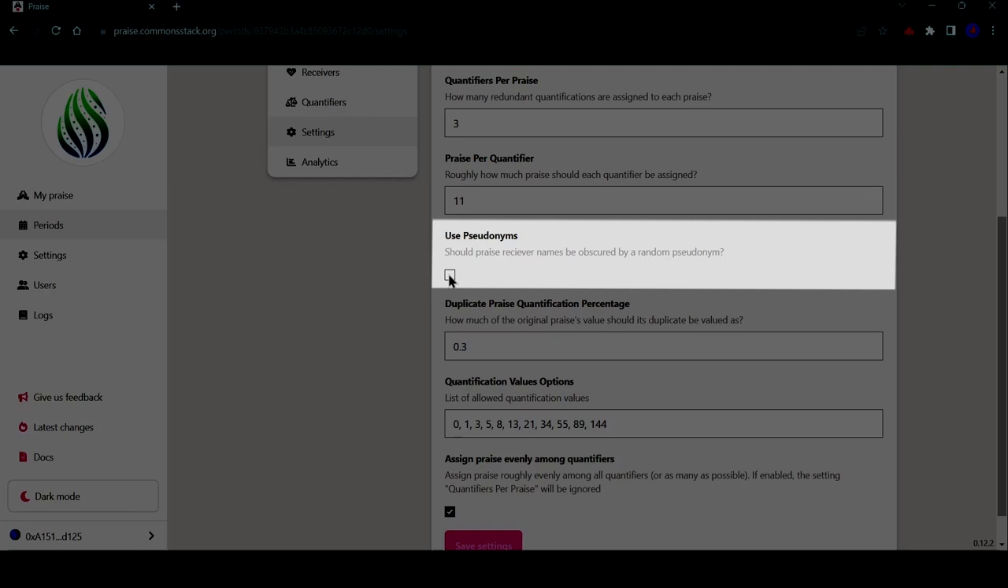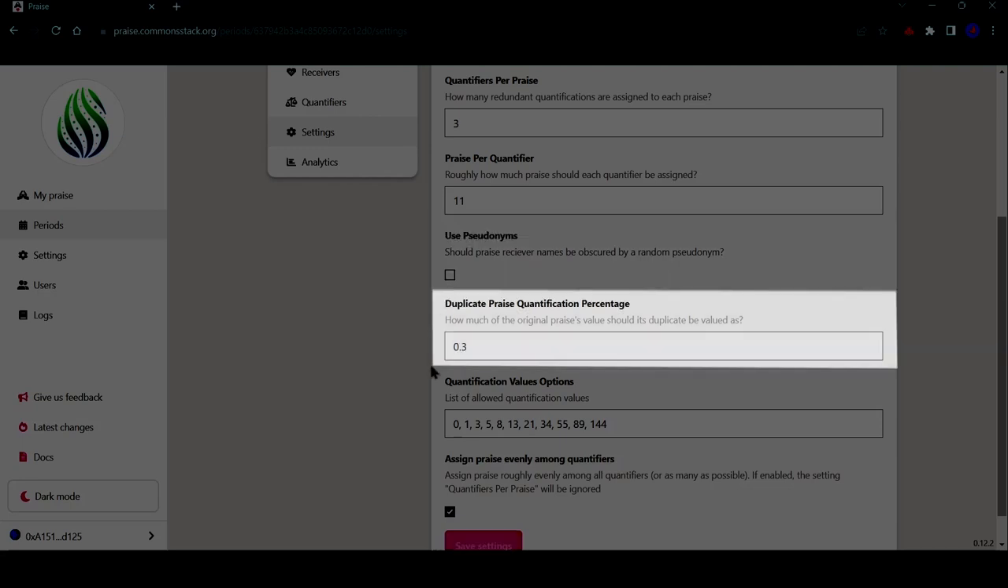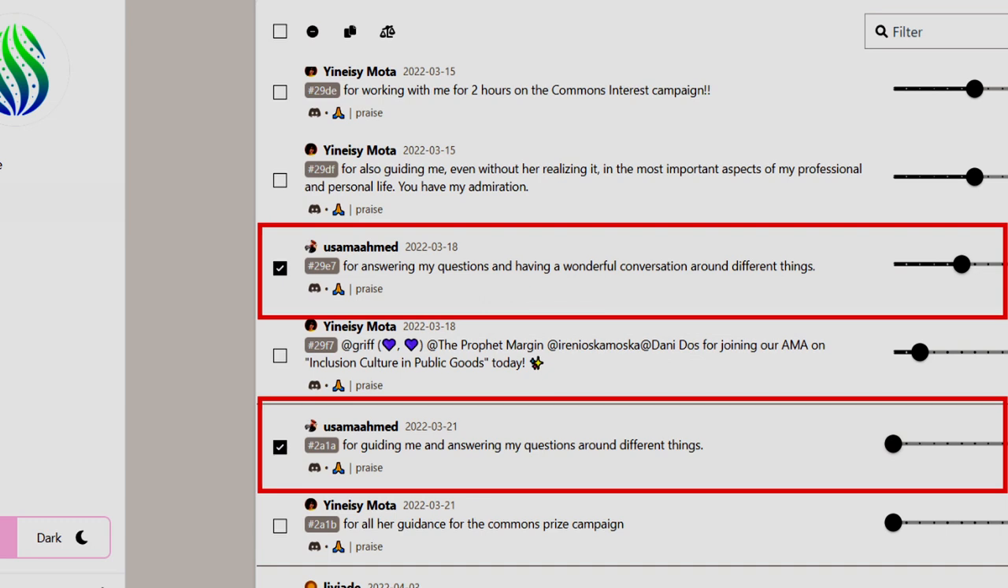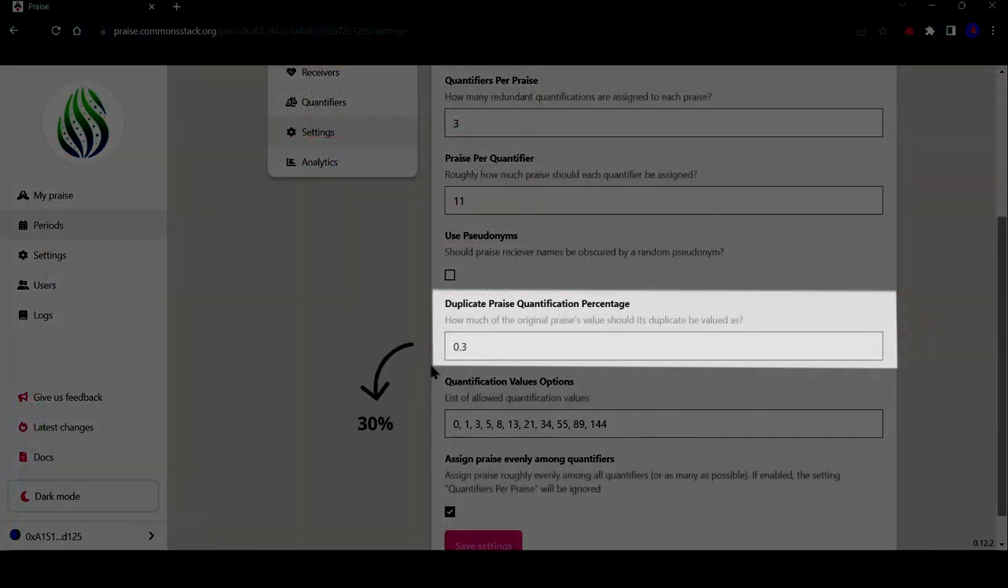Checking the Use Pseudonyms box would replace the real names of praise receivers and givers with pseudonyms. You could choose this if you do not want quantifiers to tell who is on the receiving or giving end of the praise. The duplicate praise quantification percentage denotes the percentage of the original praise score that should be given to duplicates. When the same contribution is praised more than once by different people within the same period, this is referred to as duplicate praise. Duplicates can be assigned a value ranging from 0 to 100%.